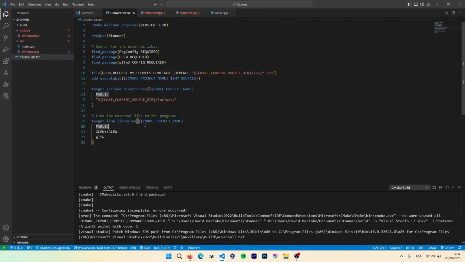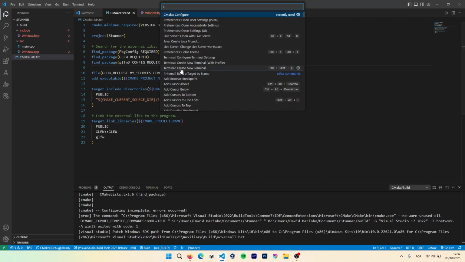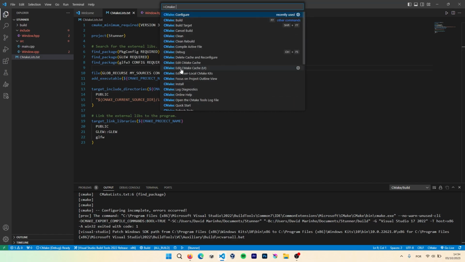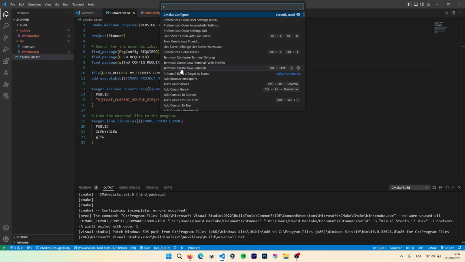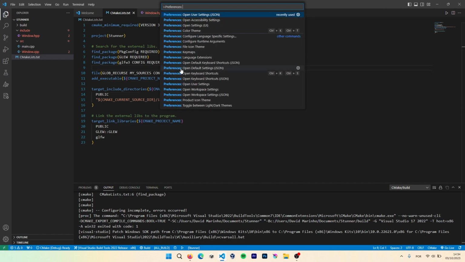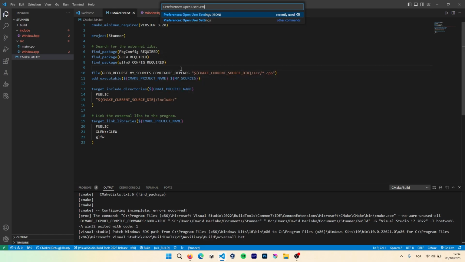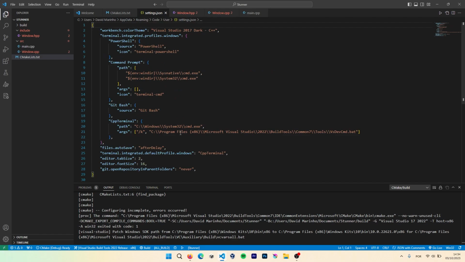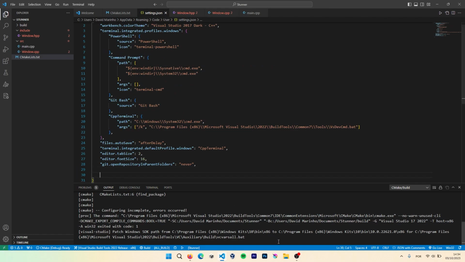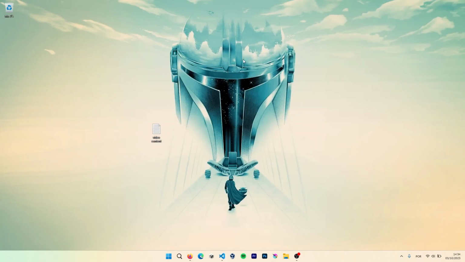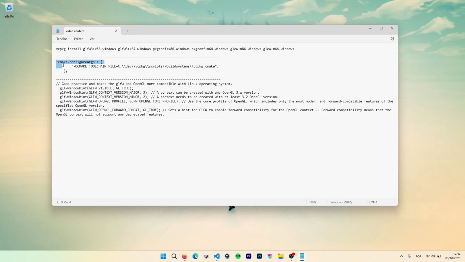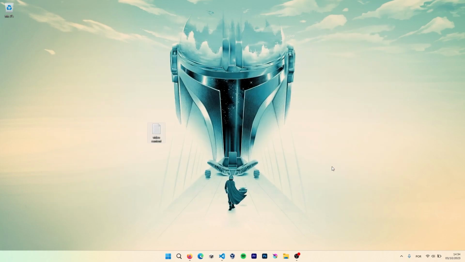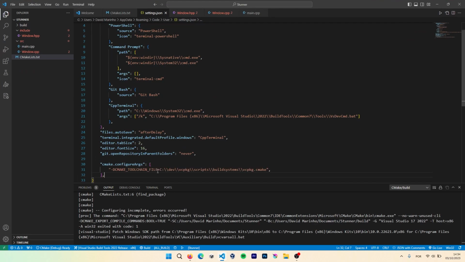For last, we need to make the connection between our cmake and the vcpkg, and to do that we are going to hit Ctrl Shift P, cmake, sorry, Preferences: Open User Settings JSON. Okay, and here we are going to paste that command that is in the description, cmake.configureArgs. Okay, we need this in here.